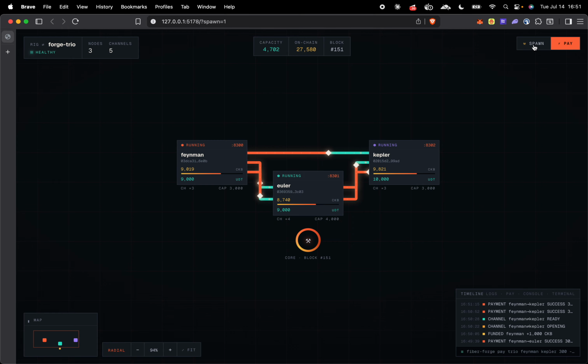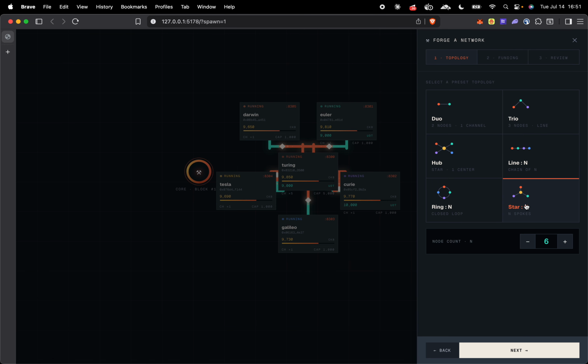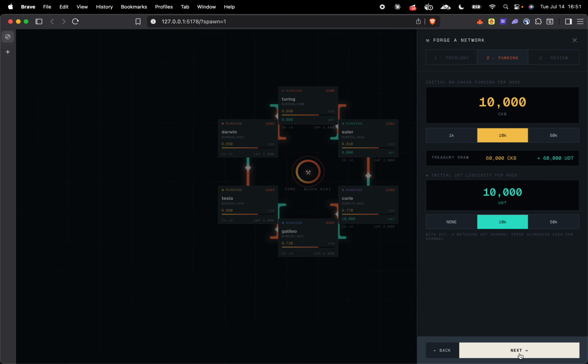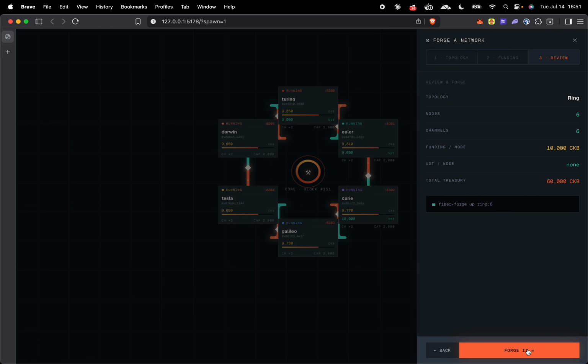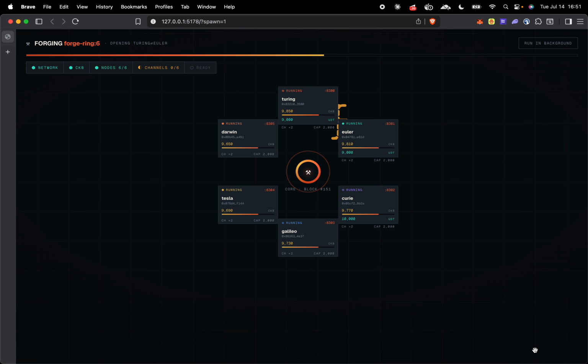We can now do spawn. Let's say we want a new topology, we can do spawn, and in this case I want to spawn a star, or let me spawn a ring. So now it's trying to open. The nodes are ready. Now it will try to open the channels, and it has to open 6 channels here. Let's wait a bit.